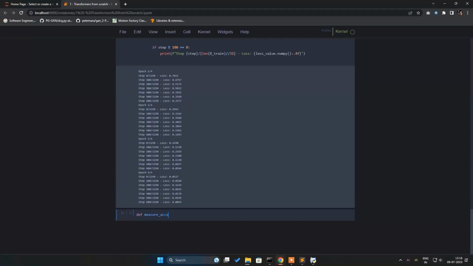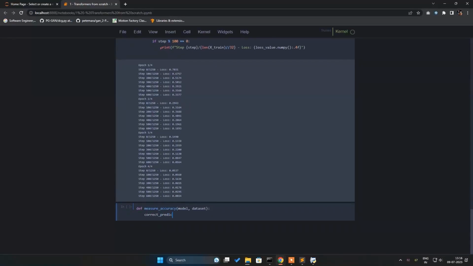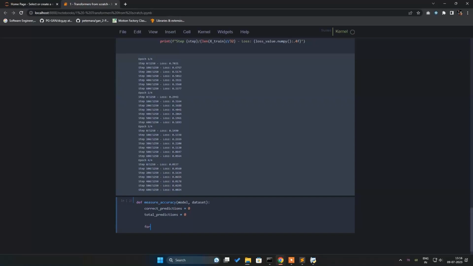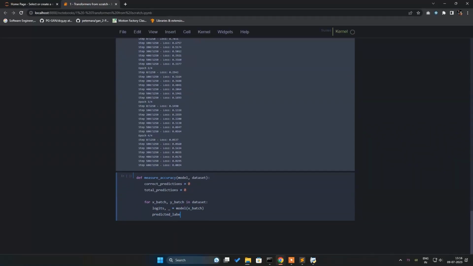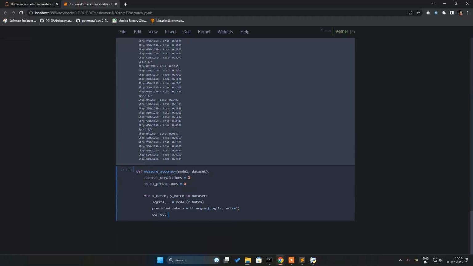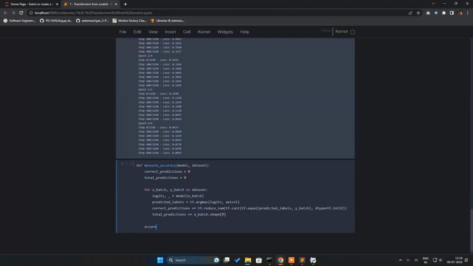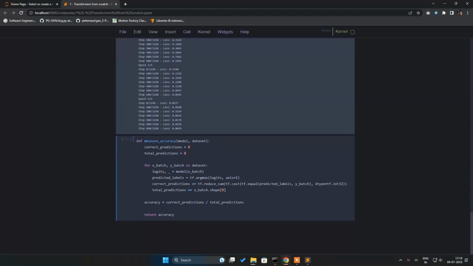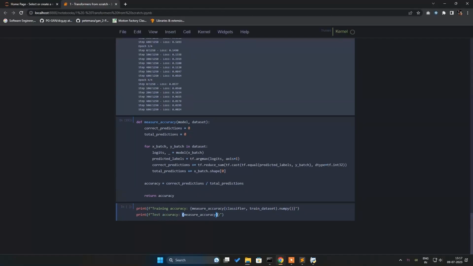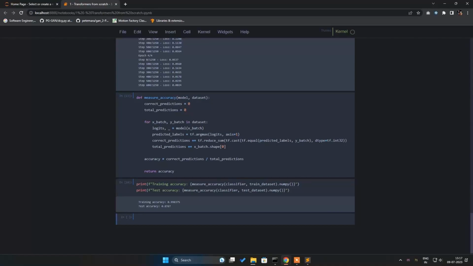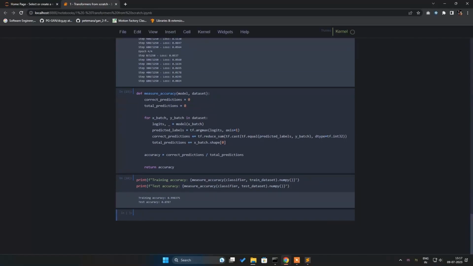The training is finished. Write a function to measure the accuracy on the datasets. Define variables to store the count of correct predictions and total predictions. For each batch of the dataset, feed the batch into the classifier and get the correct predictions. Divide it by total predictions to get the accuracy. Now use the function to get the accuracy on both training and test datasets. It's a good performance with a little bit of overfitting, but that doesn't matter for this case.